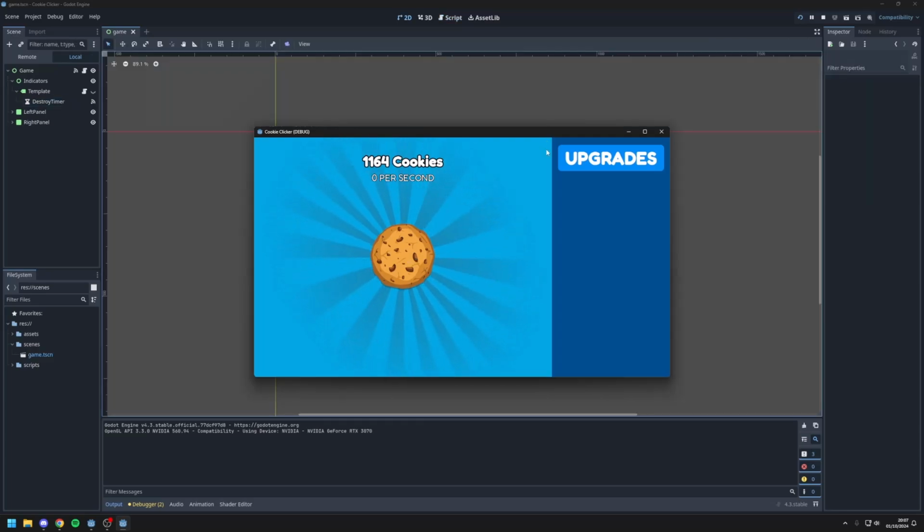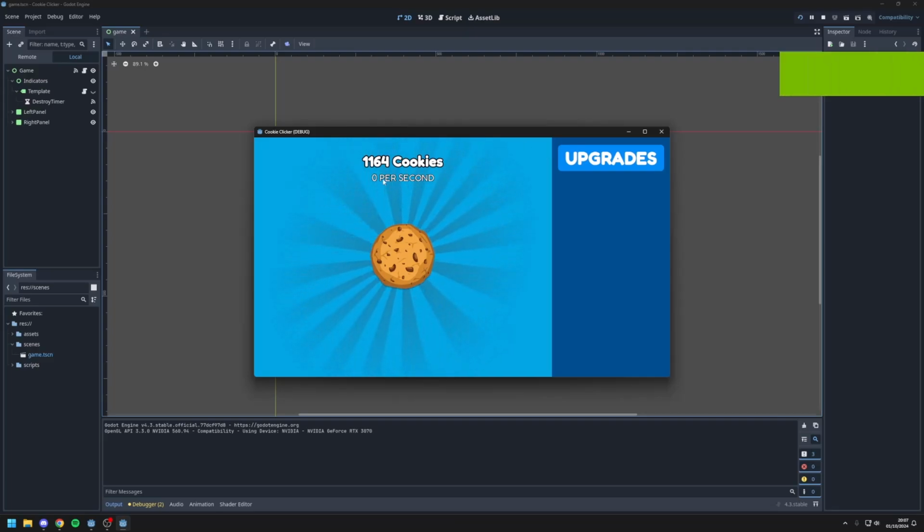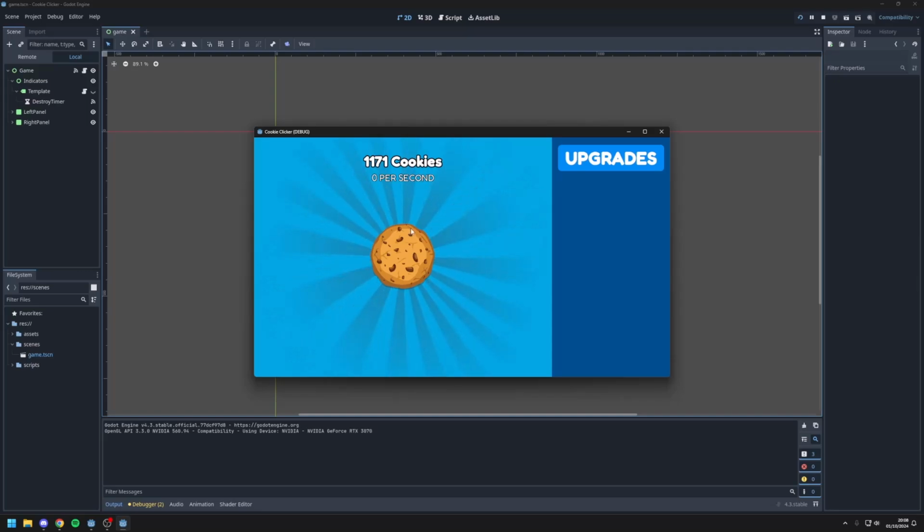Well, since we're running out of time in this episode, I guess I'm wrapping it up, because otherwise this episode will be too long. But in the next episode, we'll be working on the upgrades and click amounts and all the nice stuff that you should have in your game. We'll also add this per second label. We'll make it functional. So stay tuned for that.